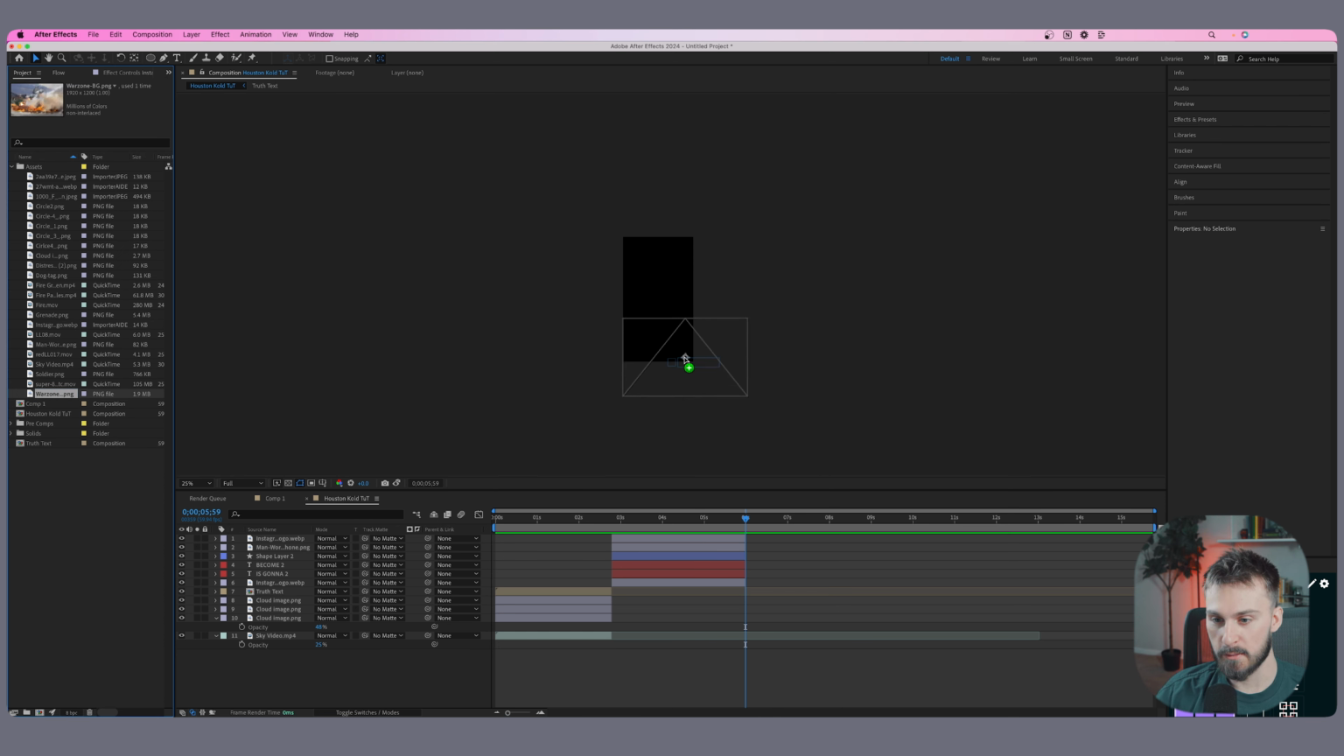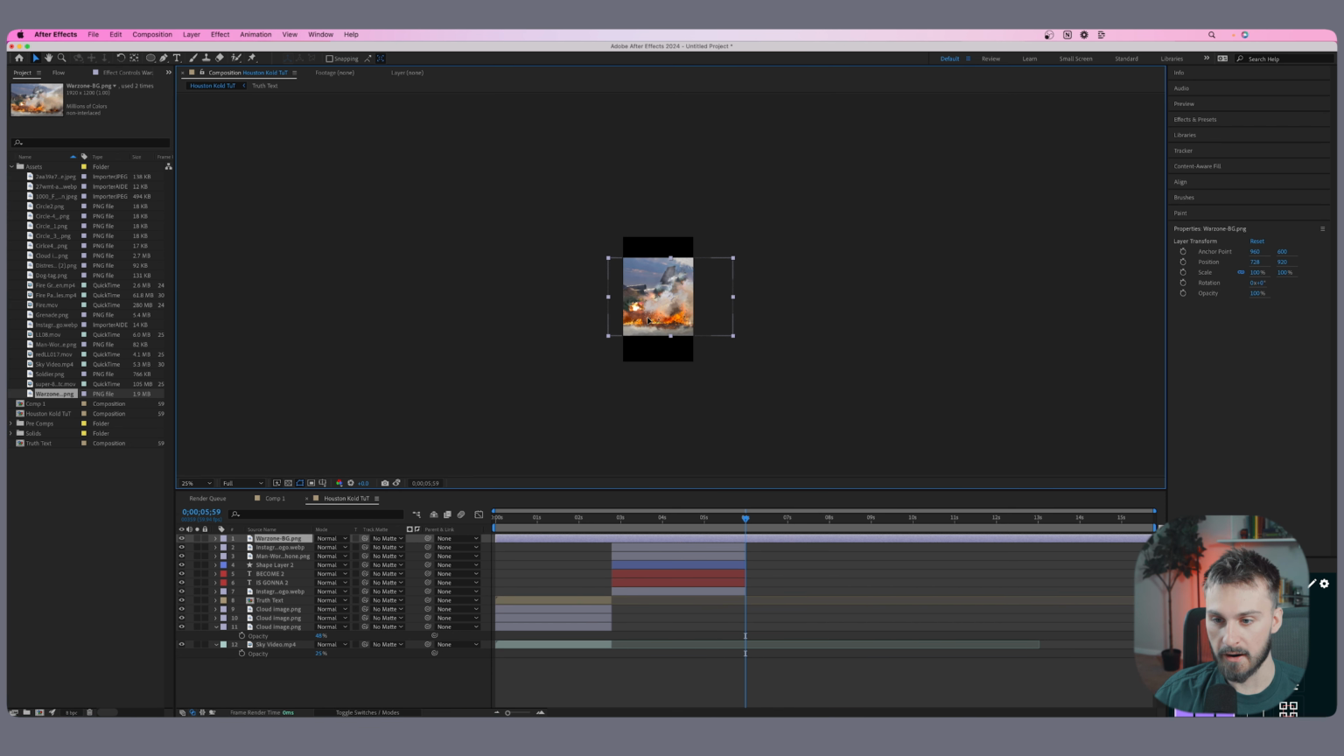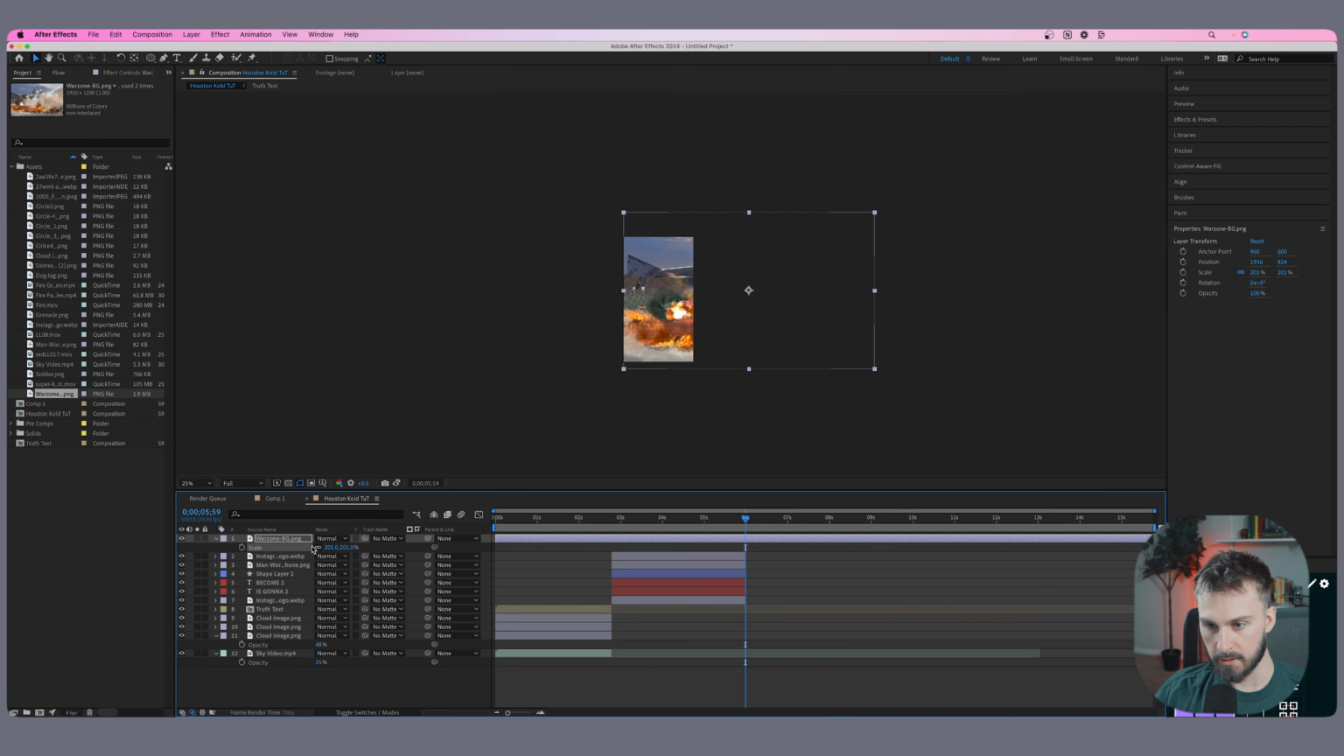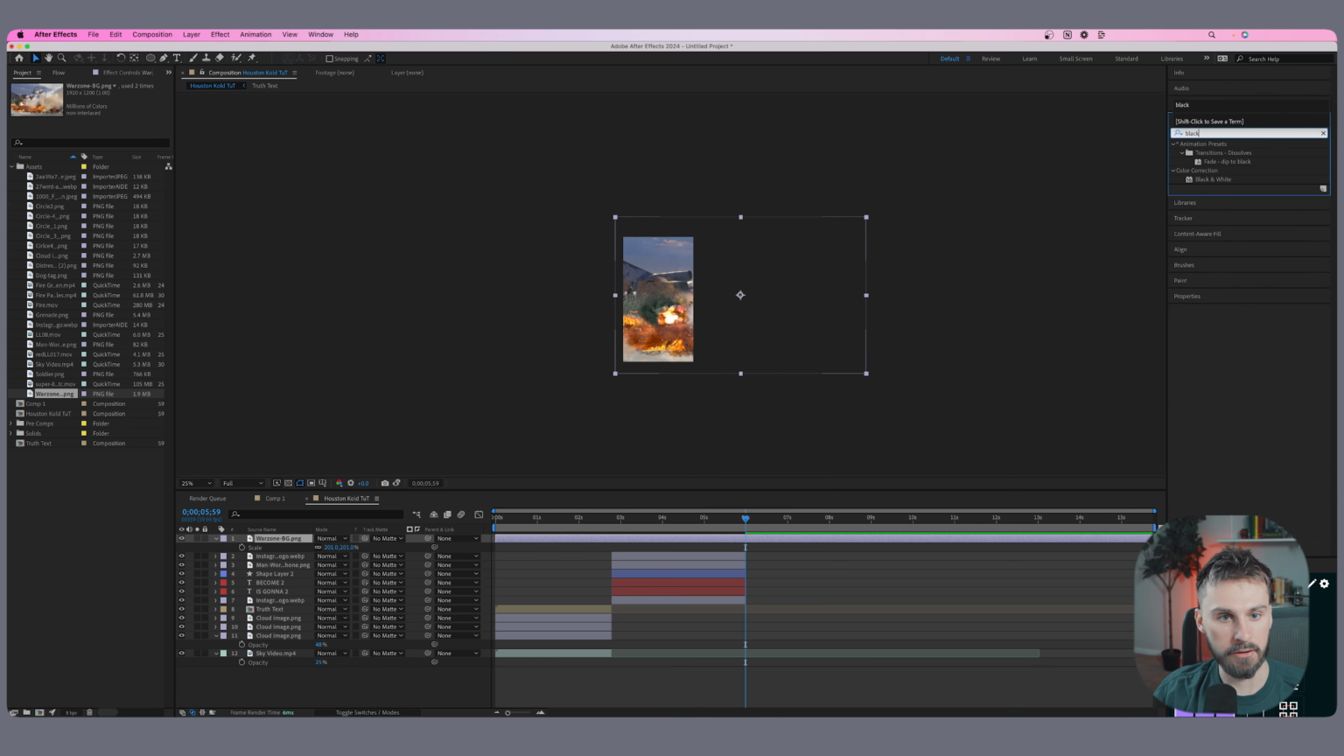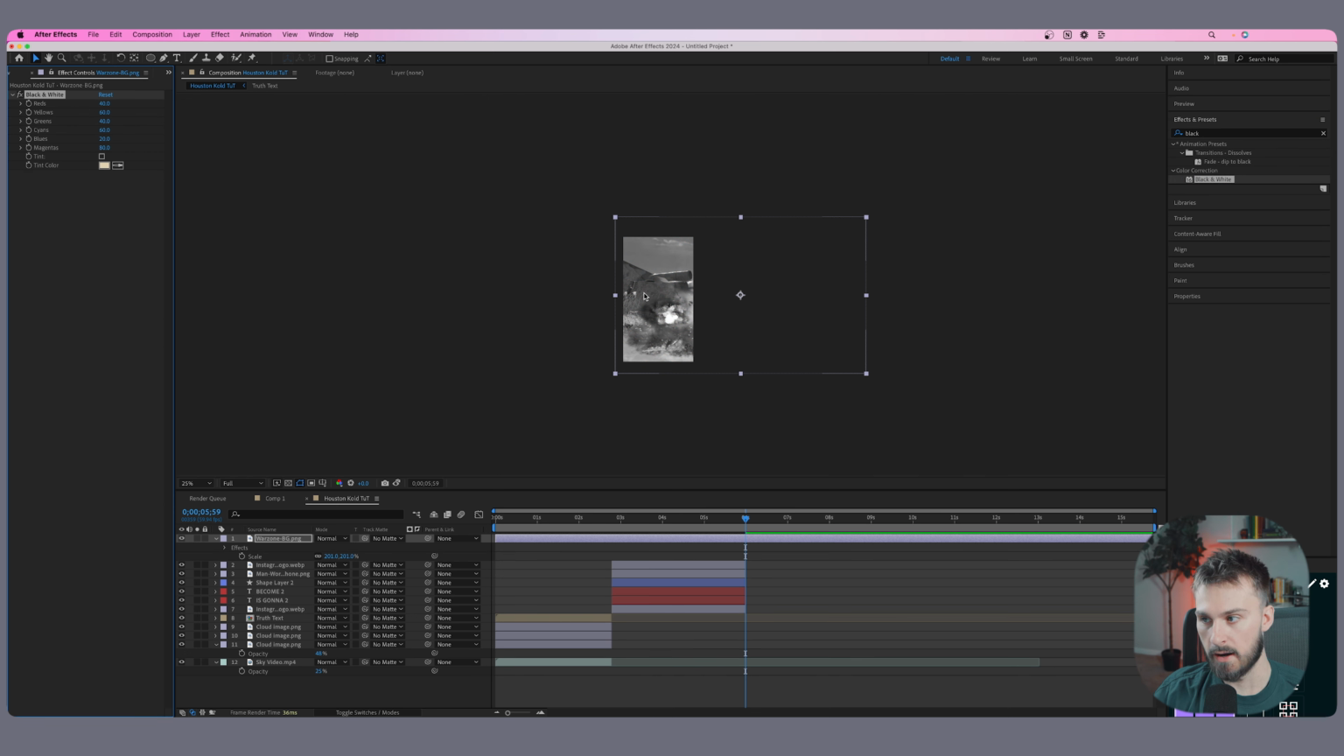So we're going to toss on our background here. It's just a little Warzone background. Going to scale this up. I want it right about here, that should be fine. So first thing we're going to do with this is add a black and white effect onto it. So I'm going to type in black and white in the effects and presets window here. Toss that on there. Looks all right.